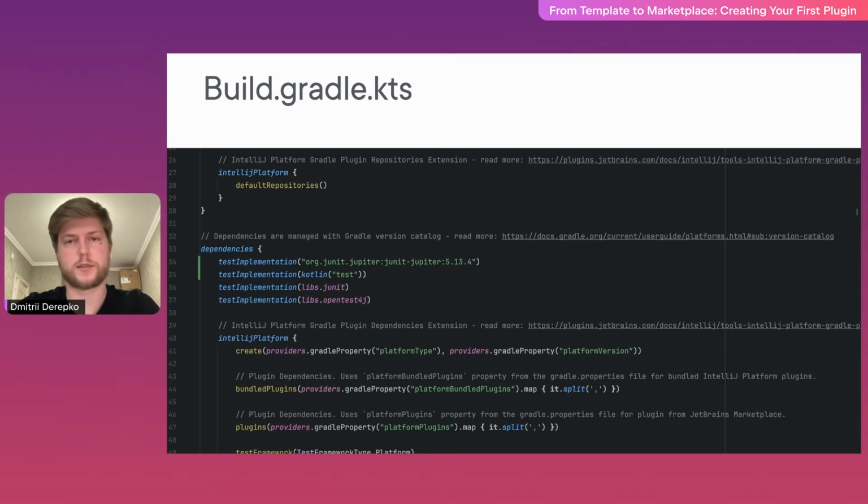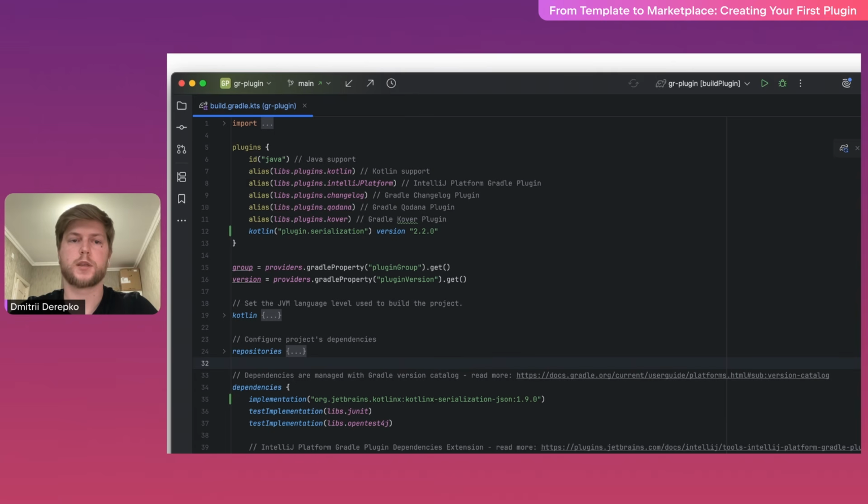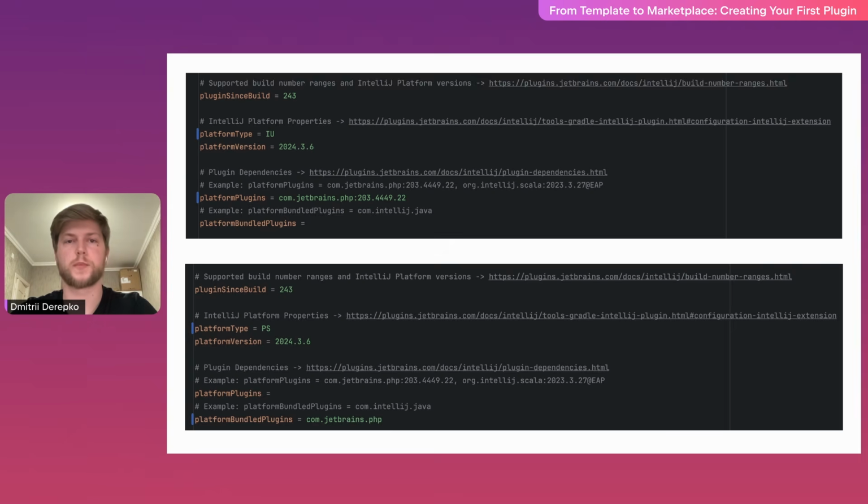Remember this? These test implementation calls describe project dependencies. In case of Kotlin X serializer, we should add the Gradle plugin and source dependency as is described in the Kotlin X serializer documentation. Regarding the platform dependencies, here we can make a choice.